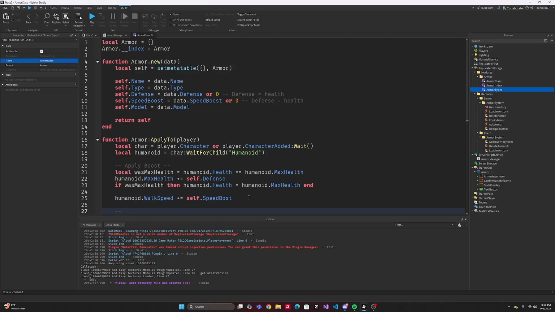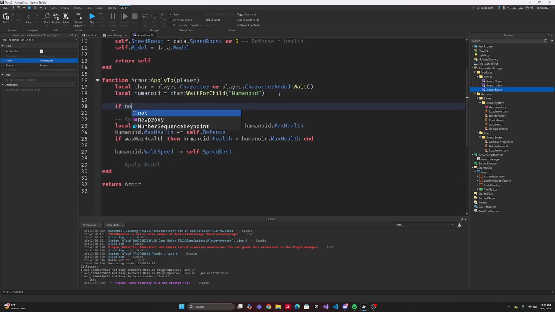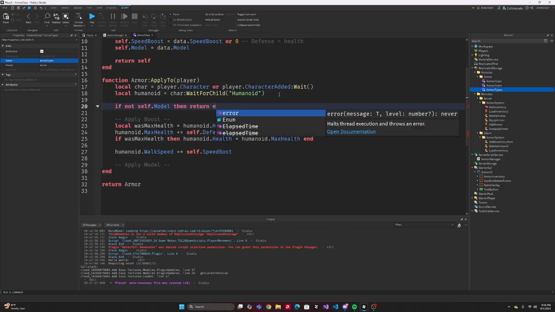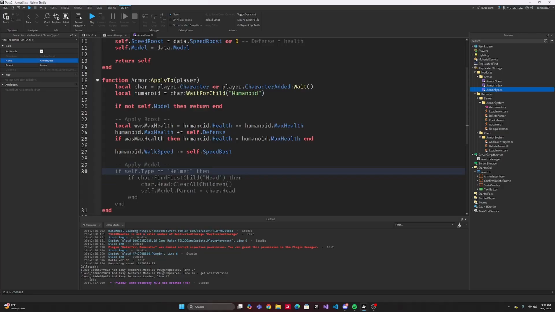Okay, so now that we've applied the boosts, we want to apply the model. Actually, we should do one check first before we apply any boosts, and check if we actually have a model. So if not self.model, then we want to return end. Return will just exit us out of the function, so if we do not have a model, then we're just going to exit.